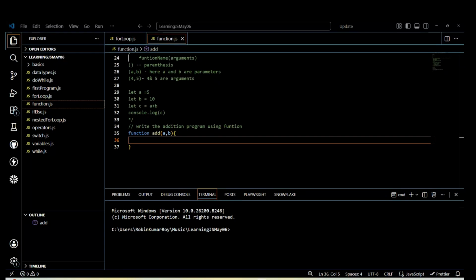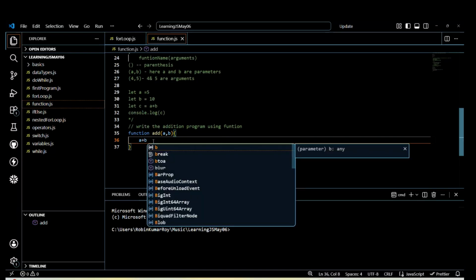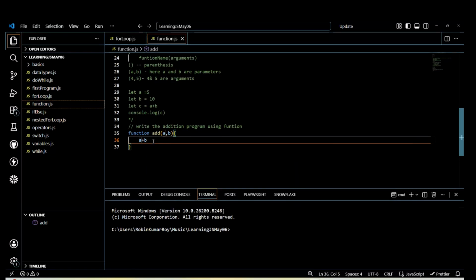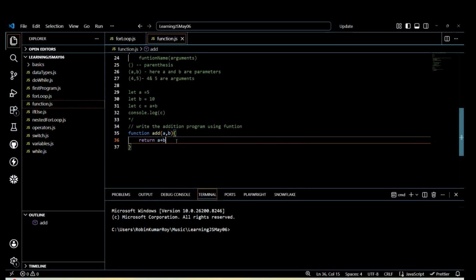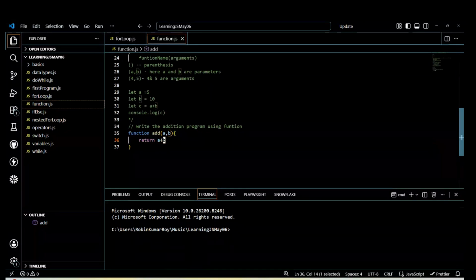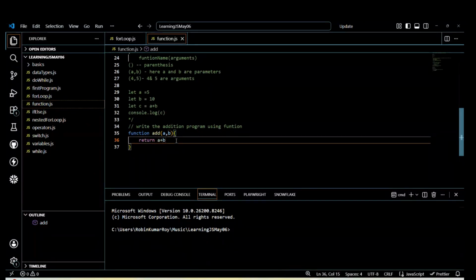Okay. So here, what basically will happen is when we see return, we need to do a plus b, right? A plus b. This is the value we need to get. So we will say this function is returning the value a plus b. Inside the function, you will perform the action, whatever action you want to do, and return the value.